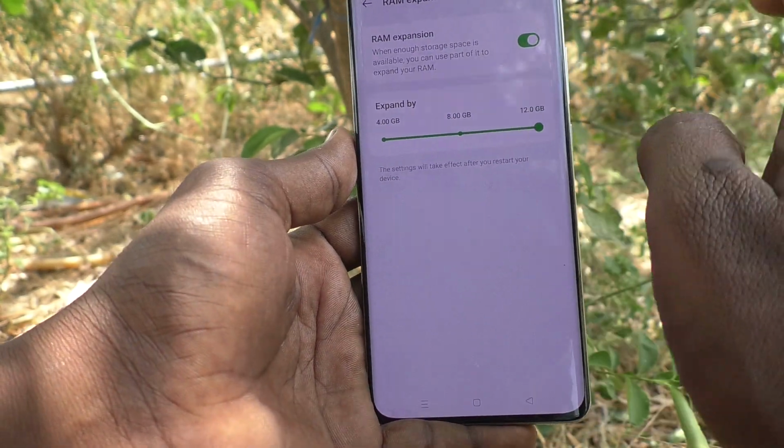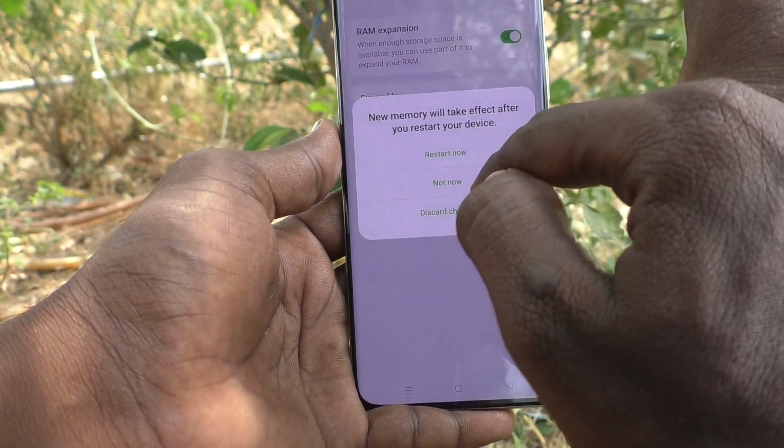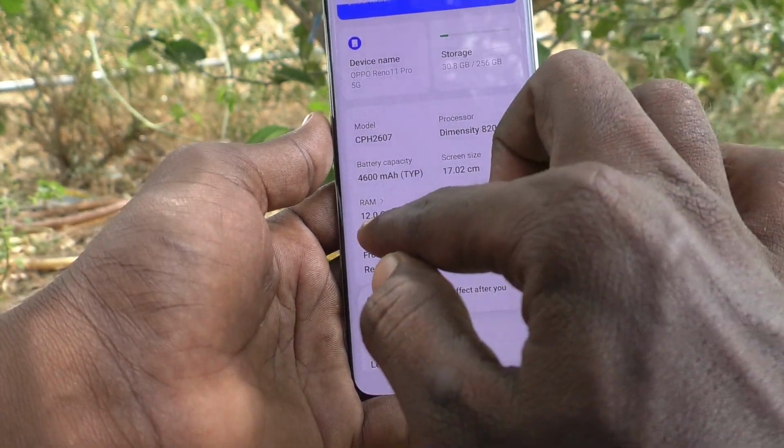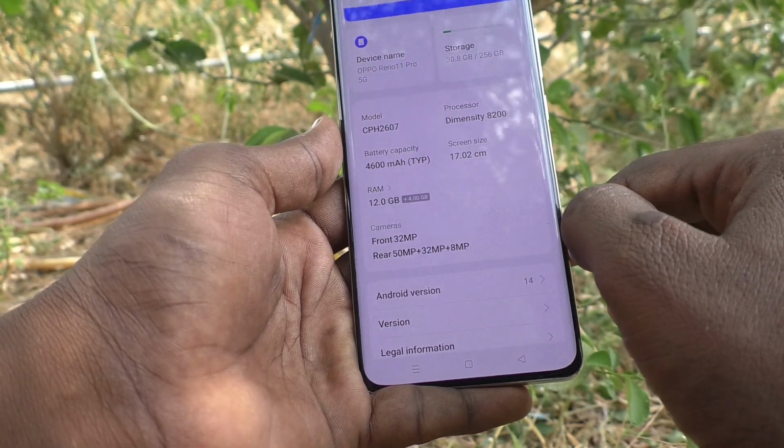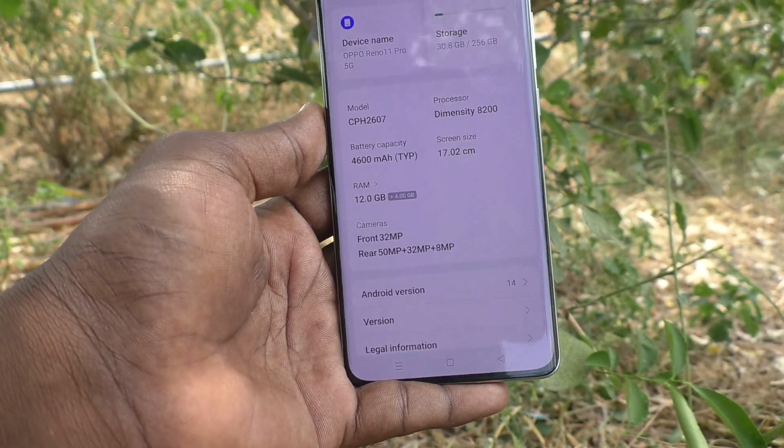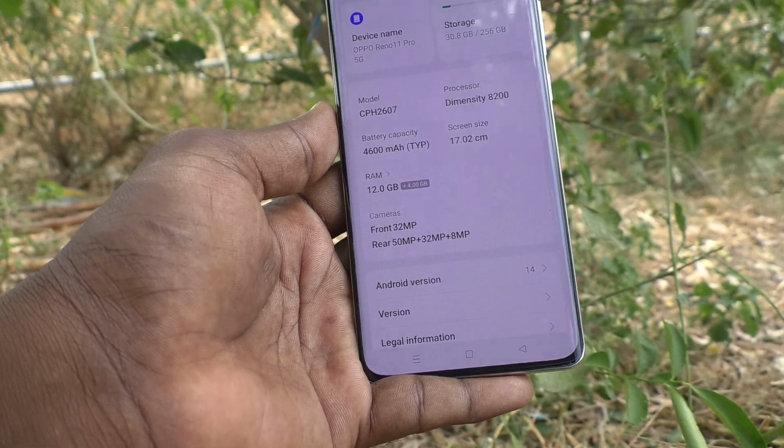So RAM value is here 12 GB. Maximum 12 GB.